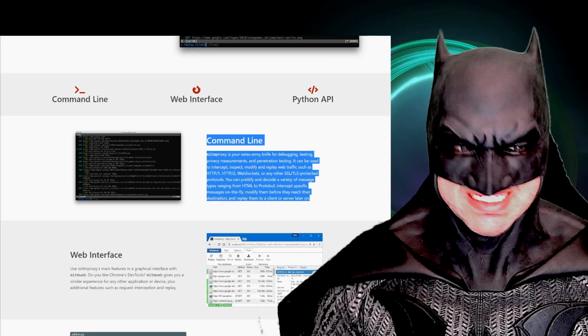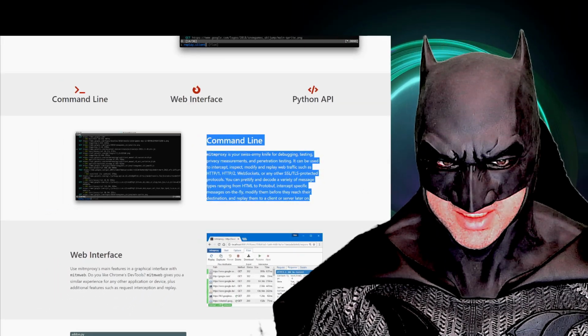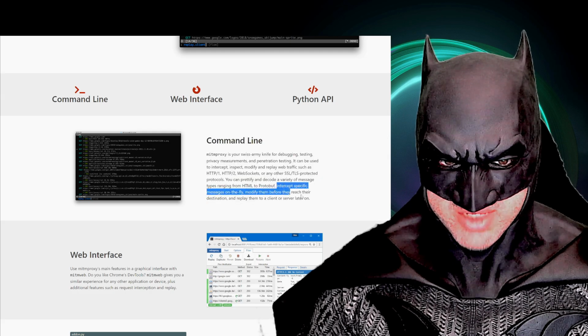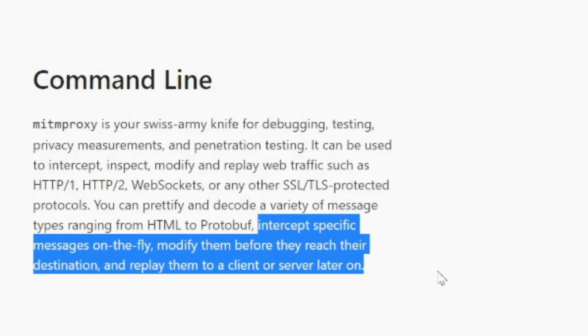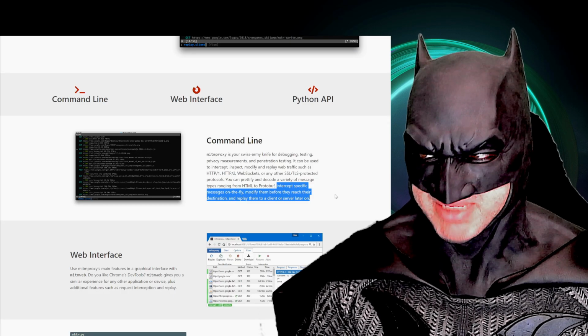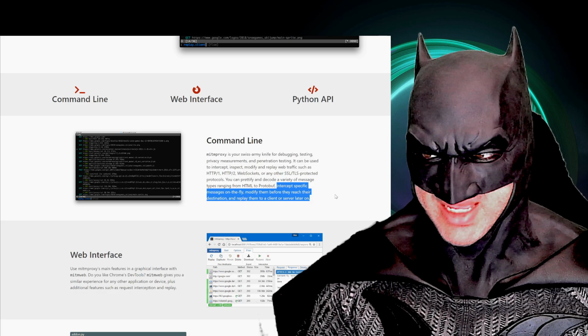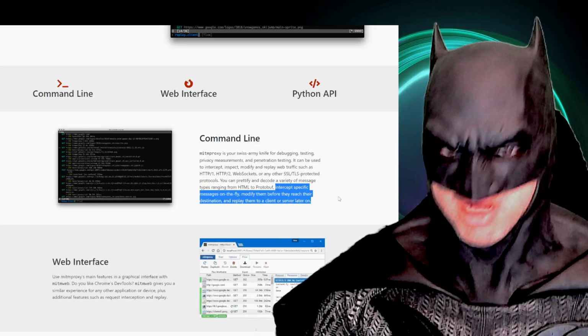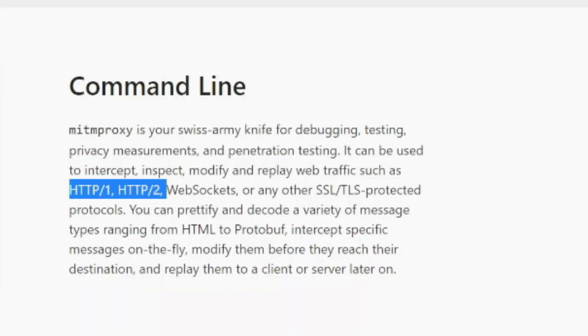Now, this is in no way a dig at mitmproxy.org, but it clearly states on the website here that you can intercept specific messages on the fly, modify them before they even reach their destination, and replay them to a client or server later on. So you can see that when he was working with the coding, it can be intercepted and modified before going anywhere. This is not a feature of Orbital Shield. And also notice how it says HTTP/1 and HTTP/2.